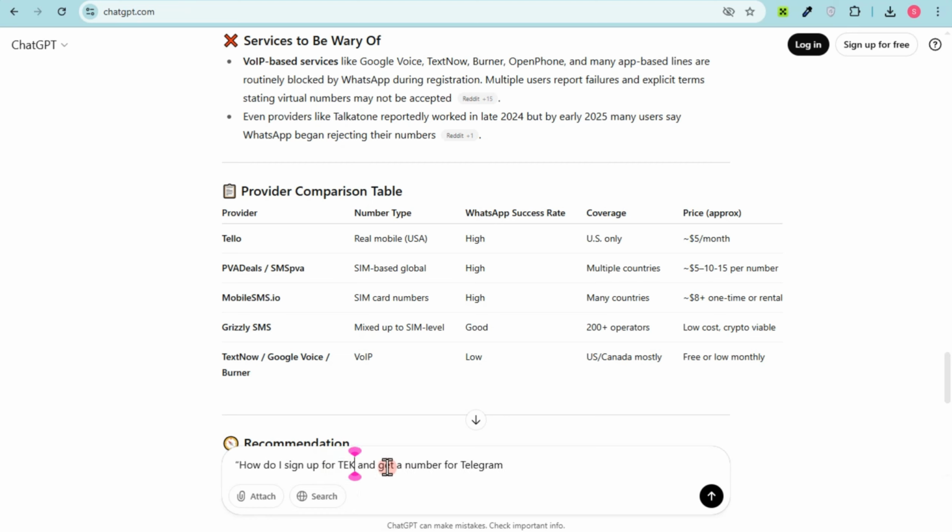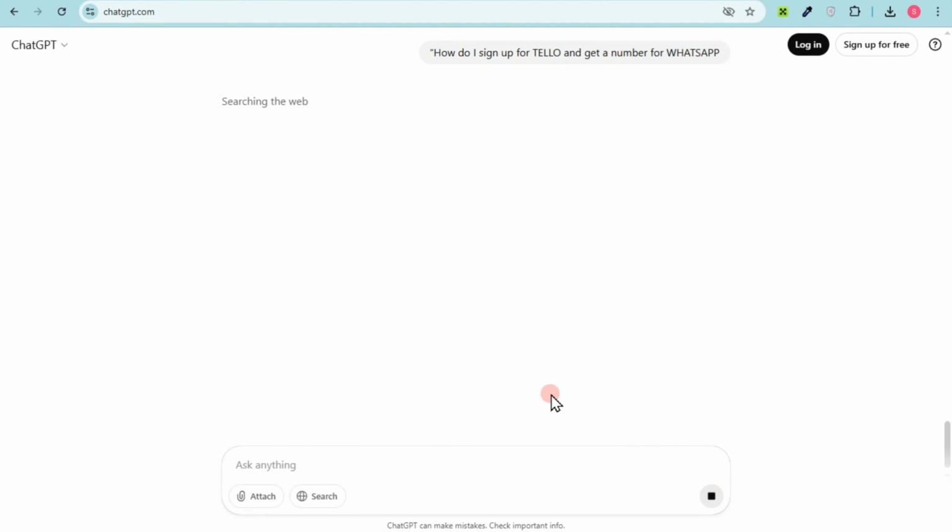So all you have to do is ask ChatGPT. You can copy this or you can create your own. Press enter and ChatGPT will show you the answer, steps, and method.